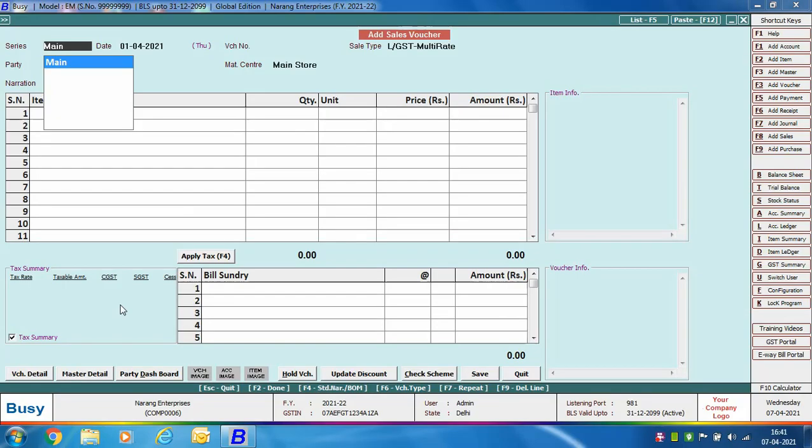Next, we will be discussing entering tax inclusive transactions. Tax inclusive transactions are those transactions in which tax amount is already included in the item price. That is, the price you have specified in the voucher includes the tax amount also. Busy will then do a reverse calculation to segregate the item price and the tax amount from the price you have specified. So here we are specifying the series, date, voucher number.